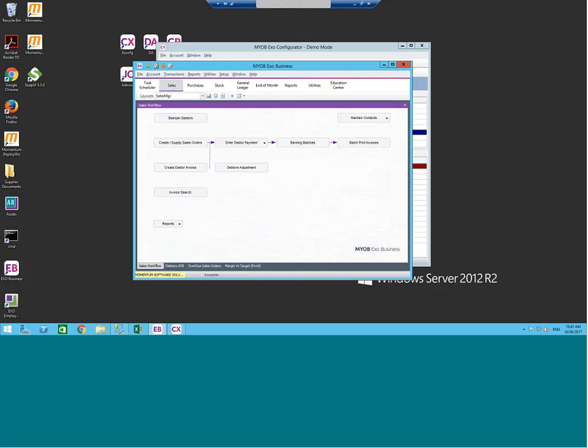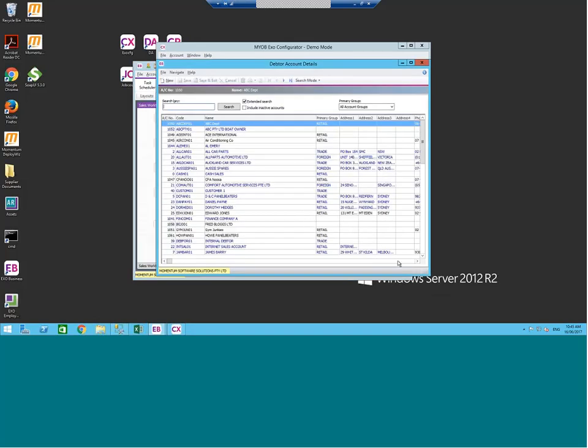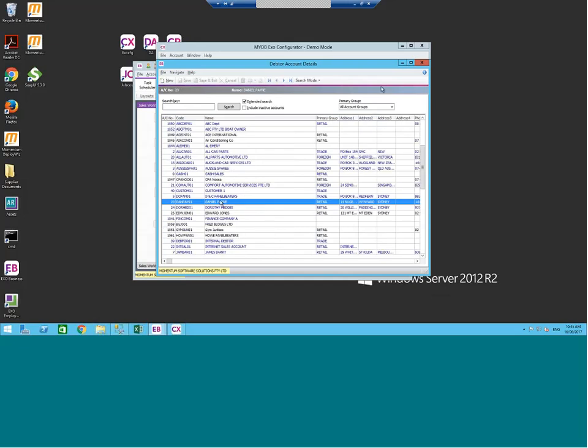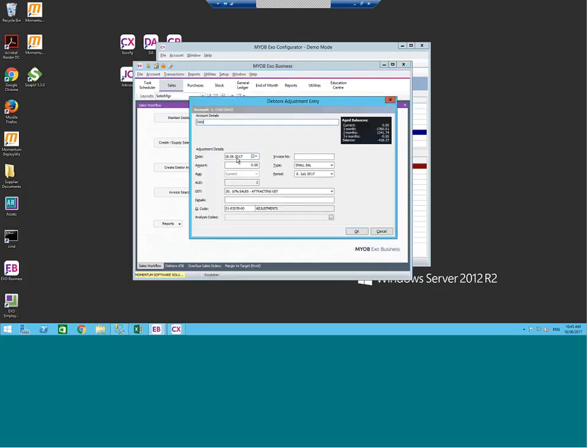So the best way to do that, let's just find a debtor that we're going to choose as our bad debtor. Let's say Daniel Payne. It is to process a debtor adjustment. Debtor adjustments can be entered with the date you choose, the amount you choose, so $6,050. If I'm writing that off, I'm actually entering negative $6,050.